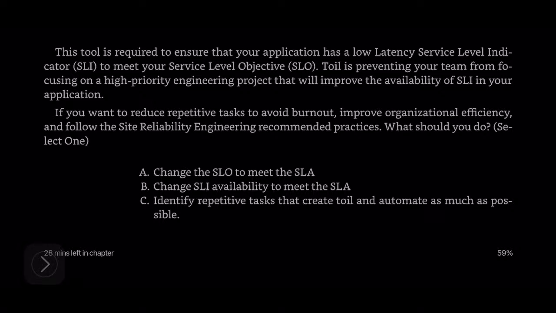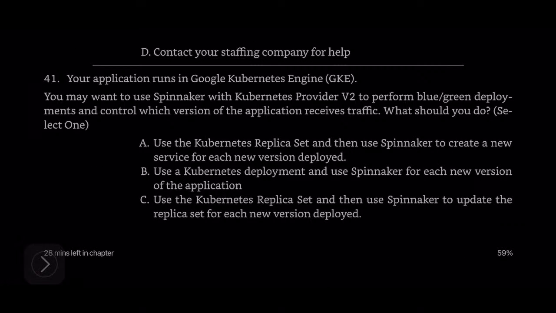Select 1. Change the SLO to meet the SLA. Change the SLI availability to meet the SLA. Identify repetitive tasks that create toil and automate as much as possible. Contact your staffing company for help.